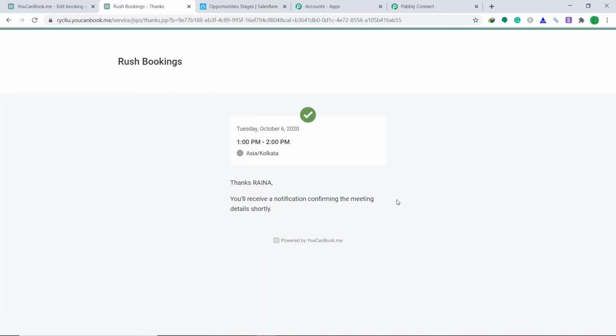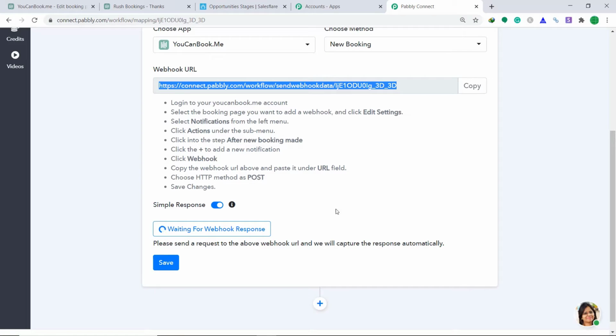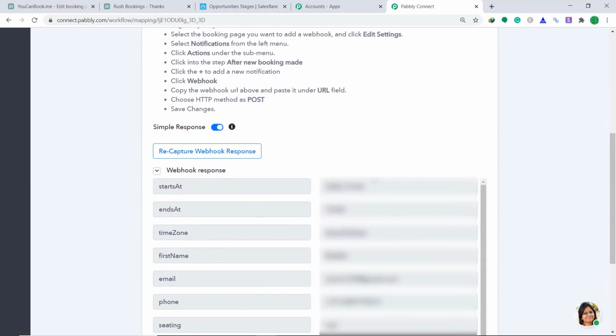Okay, so the booking has been confirmed. So let's see whether Pabbly Connect has captured the data of this person called Reina. So going back to Pabbly Connect. Okay, give it 1 or 2 seconds. Yes, the data has arrived.